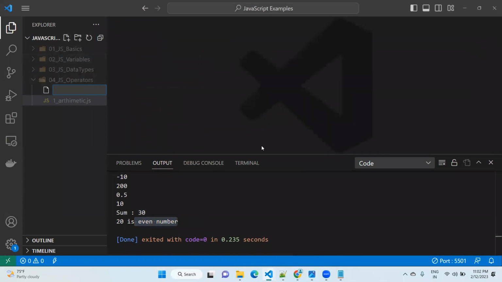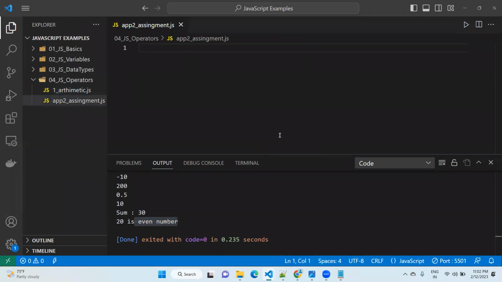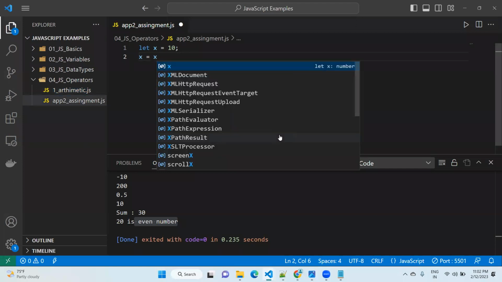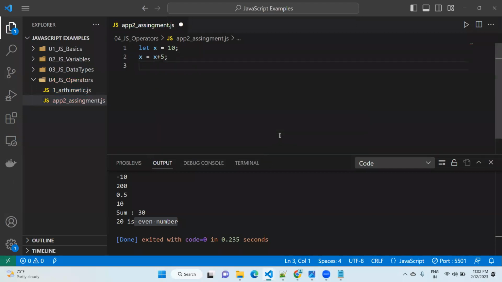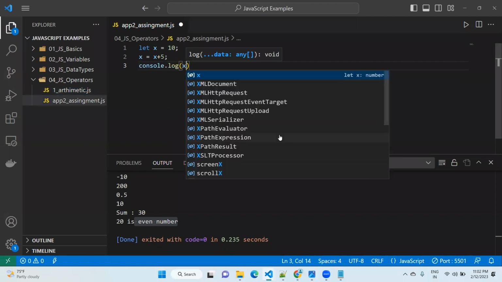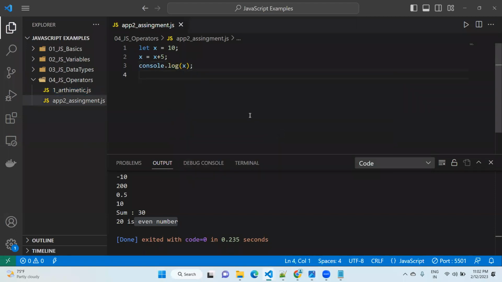Now let me create another one, app2 underscore assignment.js. Now see, let x is equal to 10, some number. Now I want to assign some value. Suppose I want to increment by 5. How? x is equal to x plus 5. Now see, this is a kind of assignment operator, guys. We have other assignments also, but as of now this is more than sufficient. Right click, run the code.